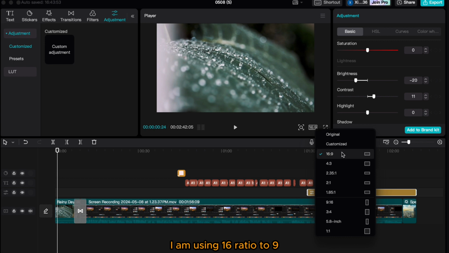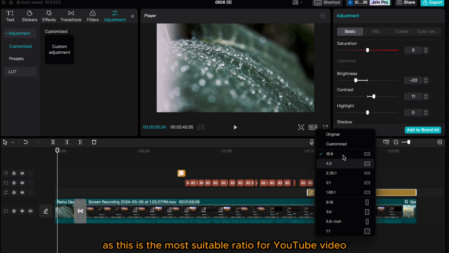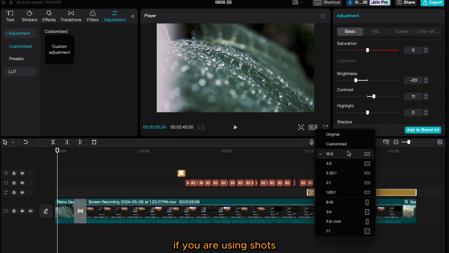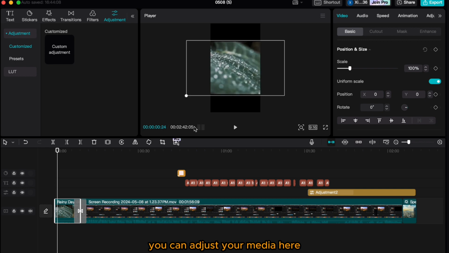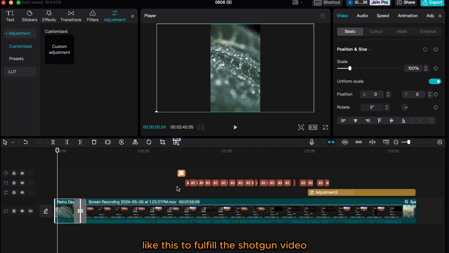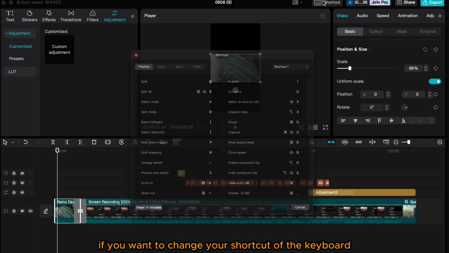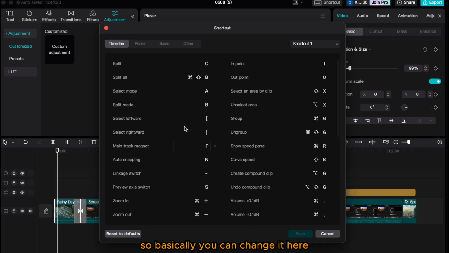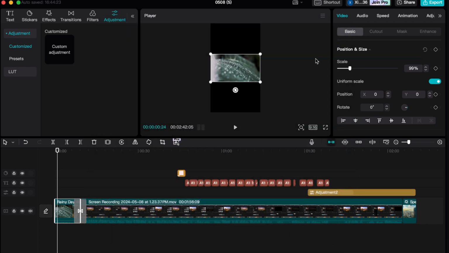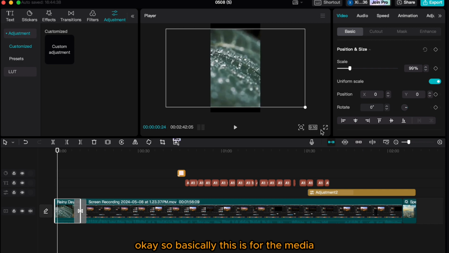I am using 16:9 as this is the most suitable ratio for YouTube video. If you are using shorts, you can choose 9:16. This one is long form video. Short form video. And basically you can adjust your media here like this to fit the short form, vertical video. And next, if you want to change your keyboard shortcuts, you can change them here. Okay, so basically this is for the media.